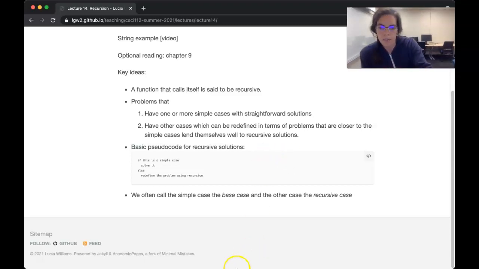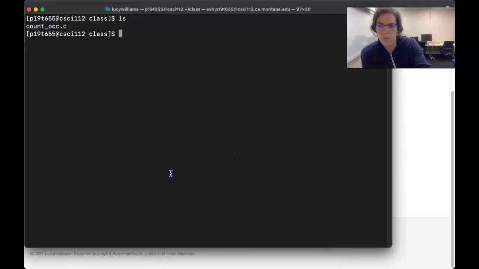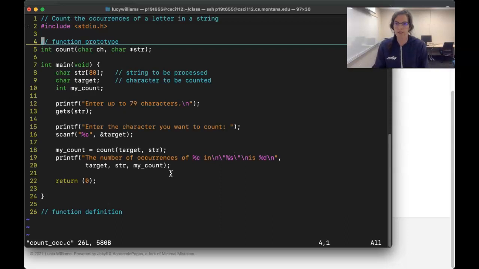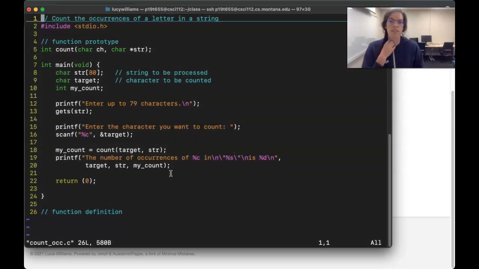So the problem that we're going to work on comes from the book. So I'm just going to open up this file called count occurrences. And so our goal here is to count the occurrences of some letter that we're going to get from the user in some string that we get from the user.